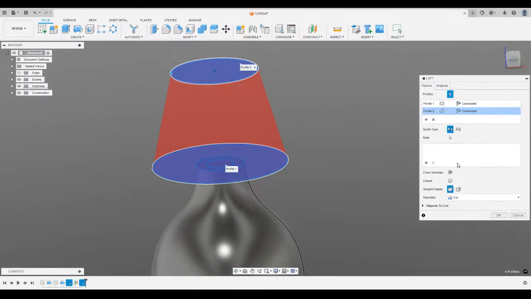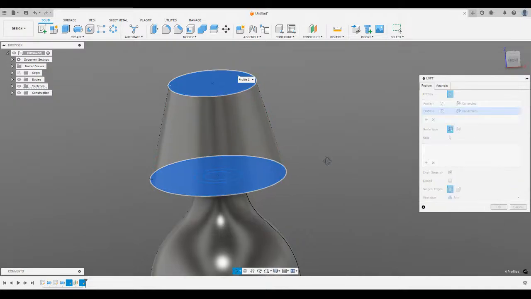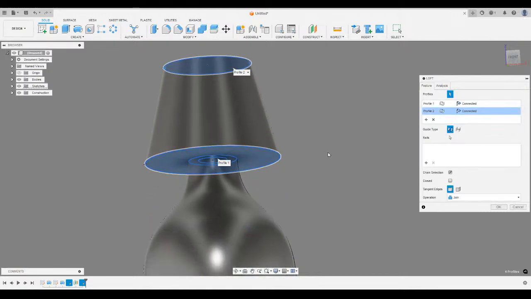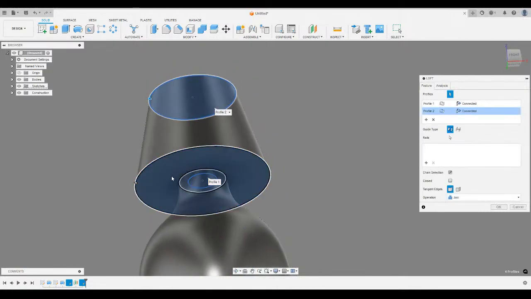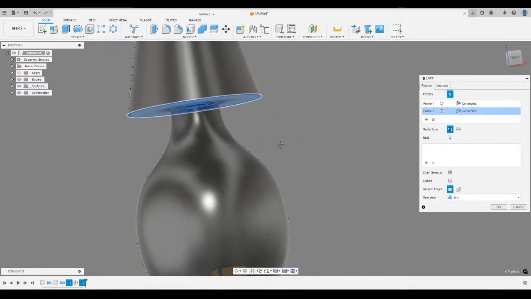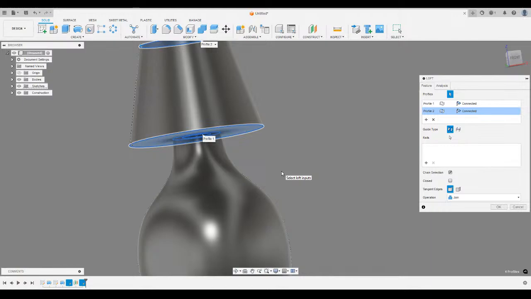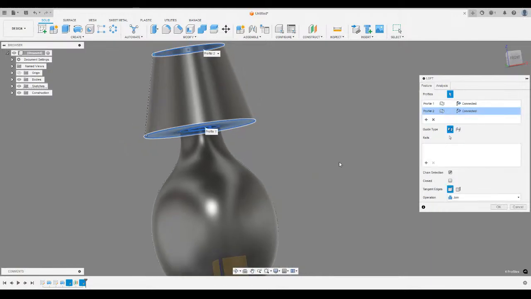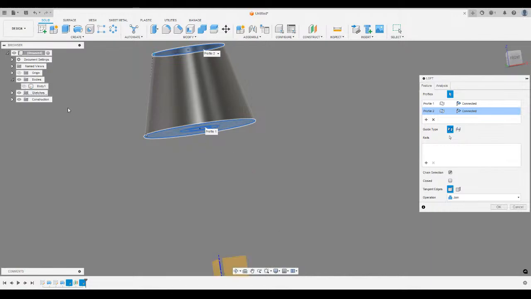But that's not what I want to happen. You see the operation down here, it says cut. I want to do join. But if I do join, it's just going to turn this all into a solid and combine it with the rest of the lamp. And that geometry I just drew for where the light bulb screws in is going to be lost. So what I want to do is go over to my visibility tree here on the left, and hide the body of the lamp.